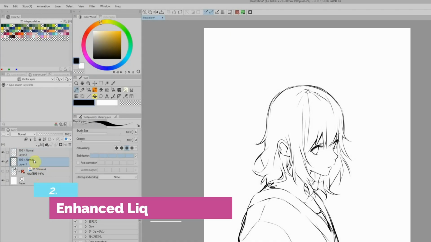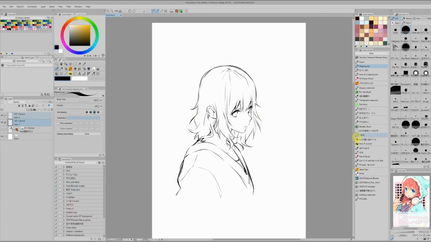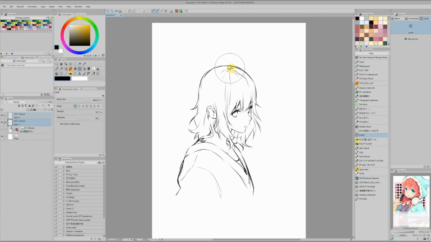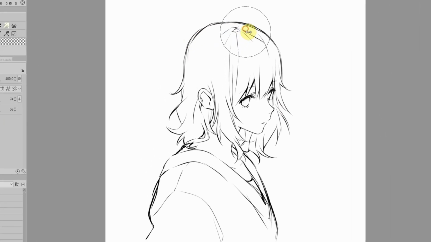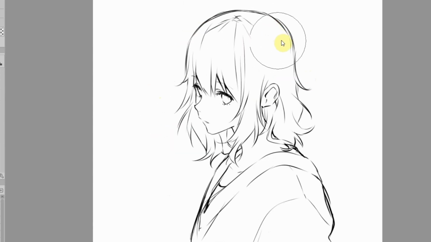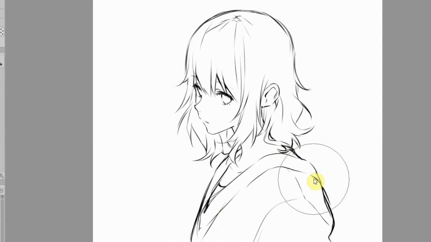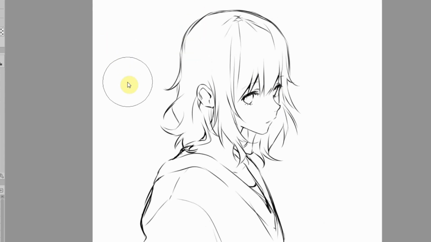The Liquify tool allows us to edit a drawing very easily. On Clip Studio Paint version 2.0, the Liquify tool can be applied to multiple layers at the same time. This is useful when you need to edit some part, but you have a bunch of layers. Just use Shift or Ctrl to select the layers you want to edit and start playing around with the Liquify tool until you get your desired result.